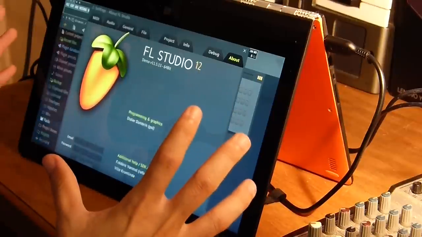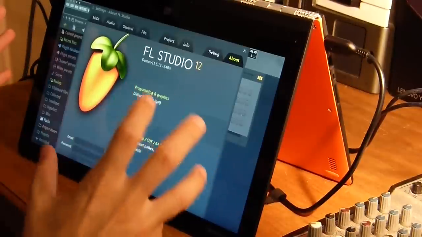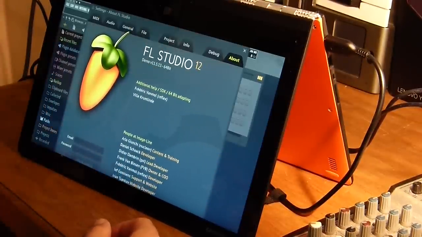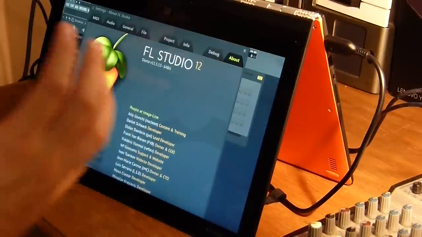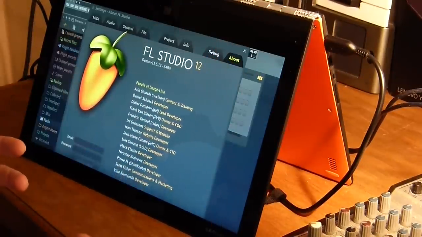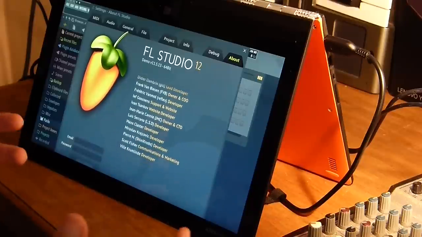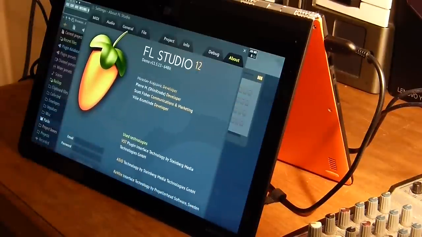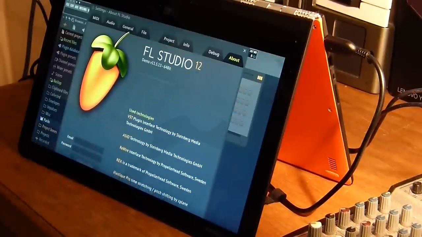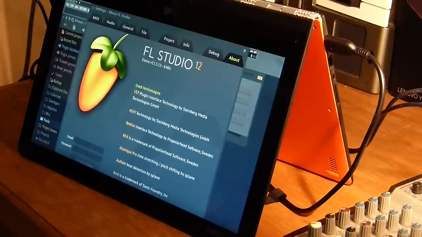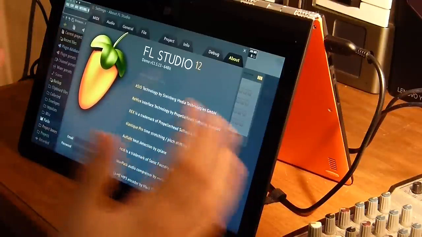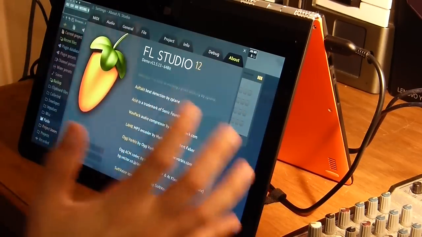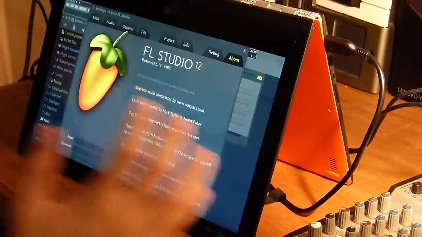This software, this digital audio workstation, this computer music making system, it's very innovative because it works at very large resolutions. So the Yoga 3 Pro has, I think, the biggest resolution of all the laptops, for what I know. It has an insanely big resolution, and this piece of software is completely vectorized.